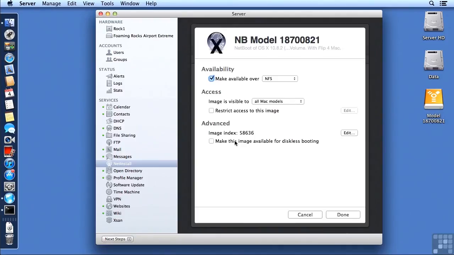We also can make it available for something called diskless booting. This is where you really could use your Mac without a hard drive inside. However, most of the time, it's used when you have utilities and other sorts of troubleshooting tools on a NetBoot image, and you want to operate on the internal drive of your Mac, and you want to do it from the NetBoot image. So we're done here.